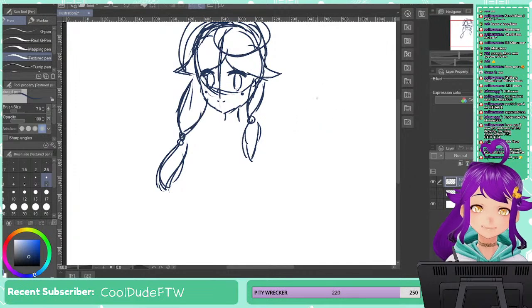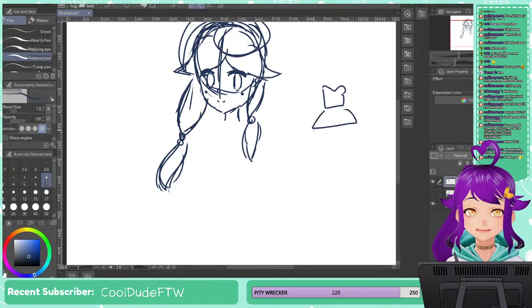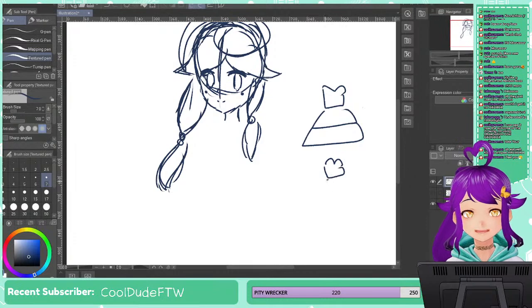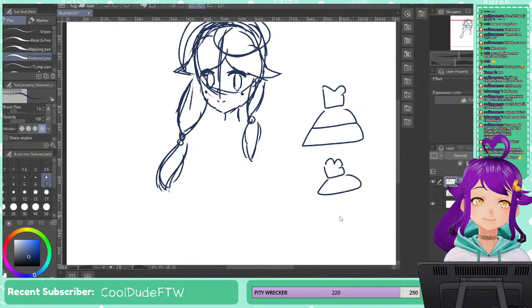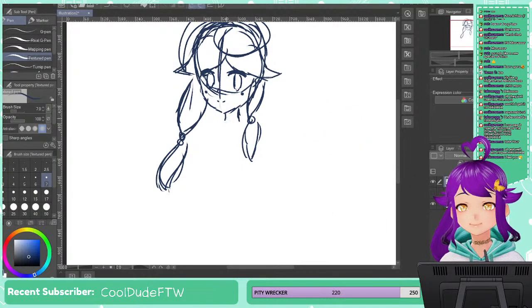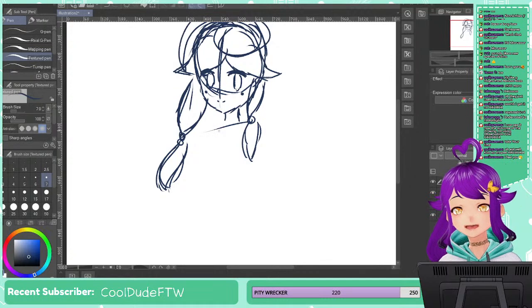Kunyari gagawa tayo ng dress. Tapos dalawang layer, ang pangit tingnan pag ganyan, di ba? Mas maayos tingnan kapag ganito. Drawer tips. Alright, let's make another layer for the body. To be honest, na-sketch ko na to.